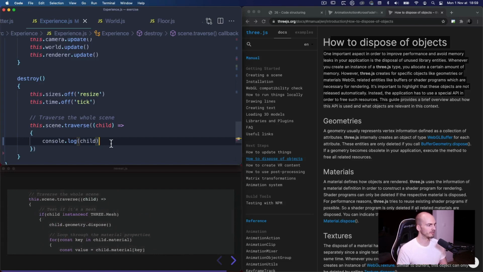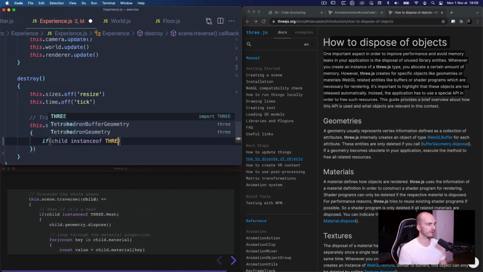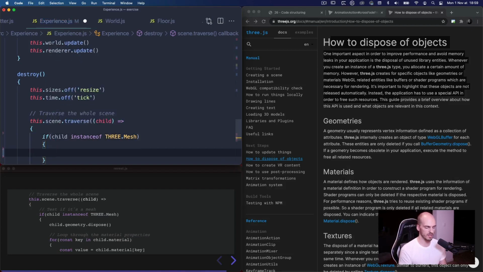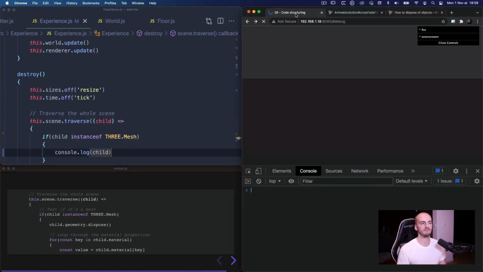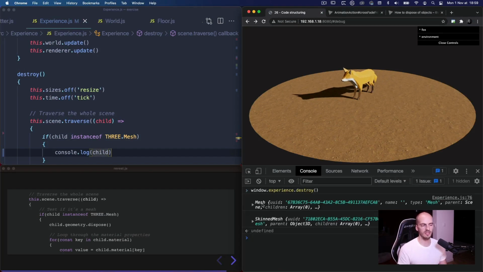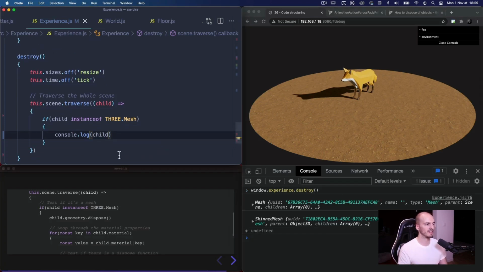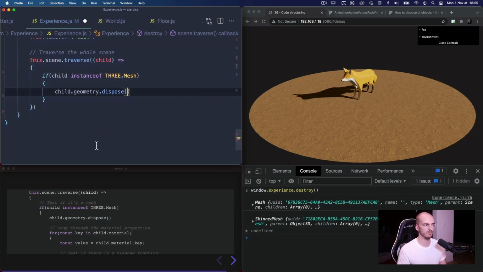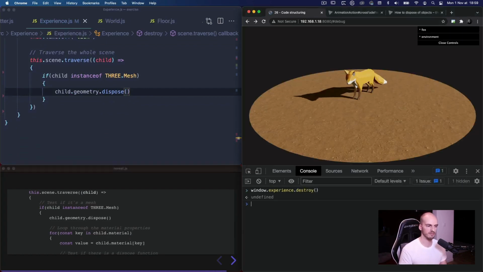Okay, so let's go. First, if child is an instance of THREE.Mesh, we test if it's a mesh. Then we log the child. Then we call the destroy. Don't forget to call the destroy. And as you can see, we get two of those, which is the floor and the fox. Okay, cool. In a bigger project, you might have a lot of things there. First, we can do child.geometry.dispose. There is a geometry on each mesh, so we dispose of it. And we call it. That's great. It seems that it's working.